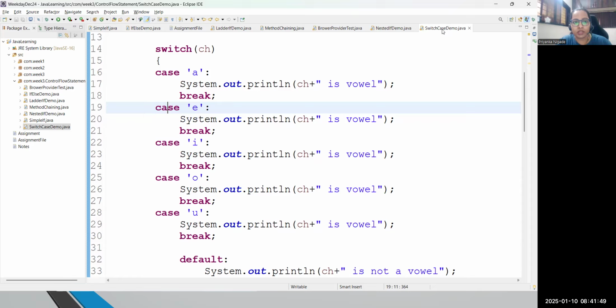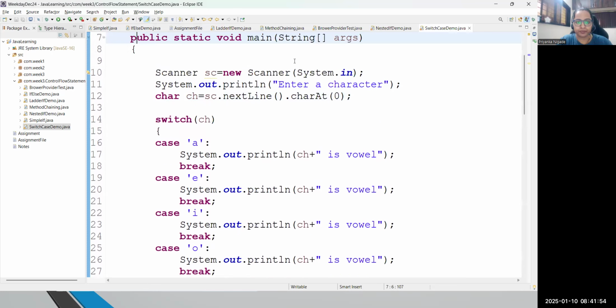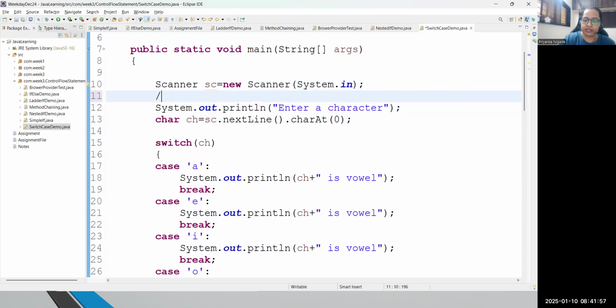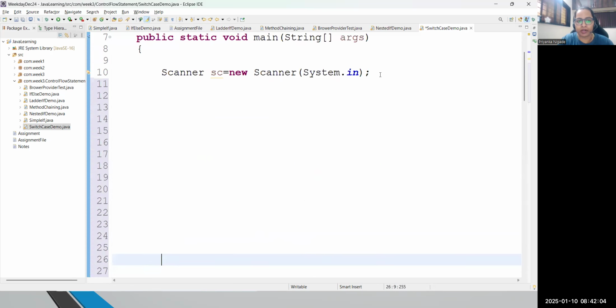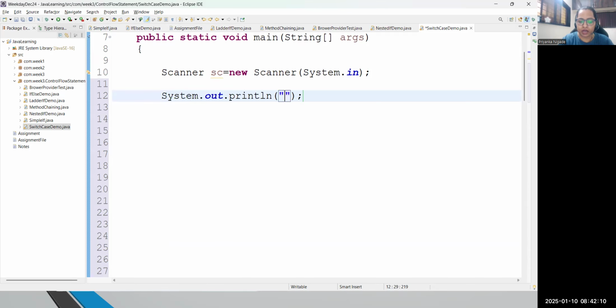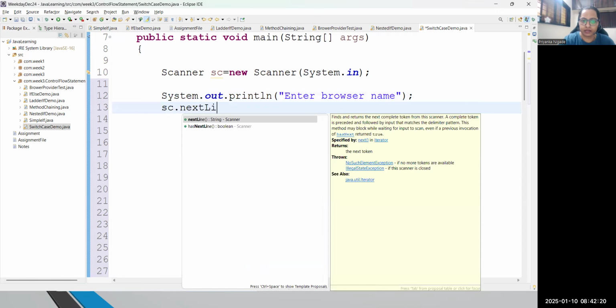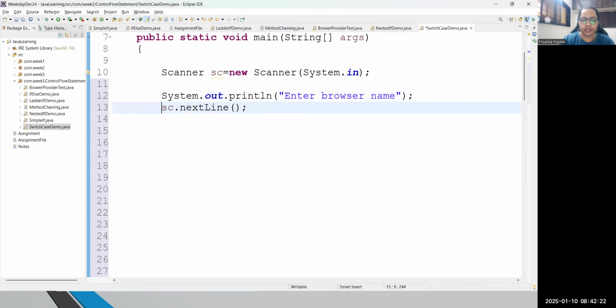Now, what we covered and what we'll be using in automation: let me tell you two scenarios, and then I will provide one assignment on the same. Guys, you can see, let me take the same example which we took yesterday for the browser. At this moment, I want to follow the browser provider. I will ask a user to enter the browser name. Whatever browser name it is, accept it. I will read it with nextLine, which is a string, and declare it as String browserName.